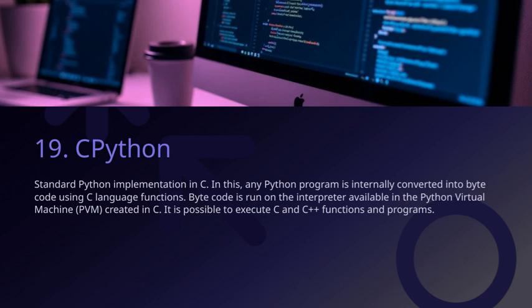It's executed on an interpreter that runs within the Python virtual machine, or PVM, which itself is created in C. This setup allows Python to be both flexible and powerful, because it can execute C and C++ functions and programs directly. This integration is one of the reasons Python is so versatile and widely used. It's essentially bridging high-level scripting with the power of lower-level languages, all within a C-based environment. This underpins the core of CPython, which is the most common implementation of Python, and it's what makes Python both accessible and efficient at the same time.